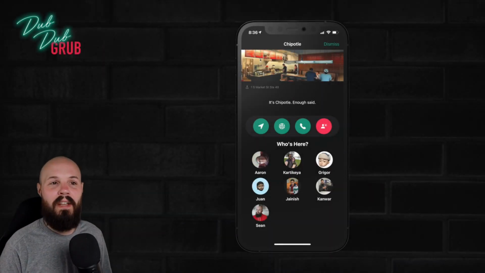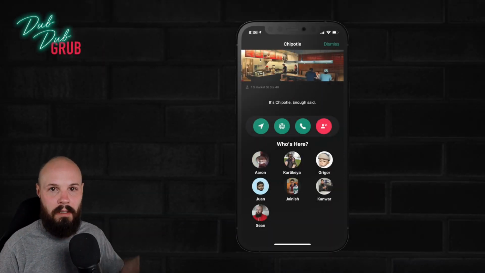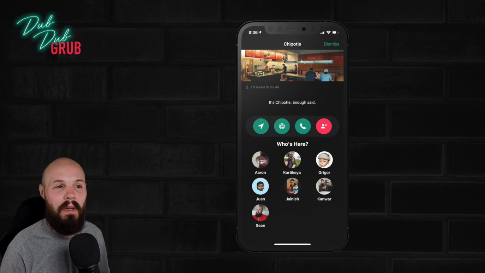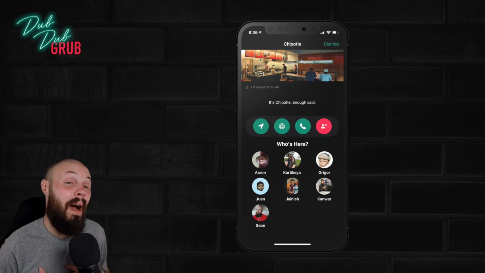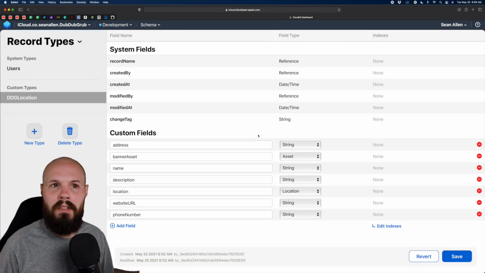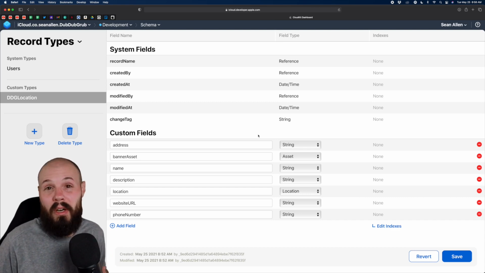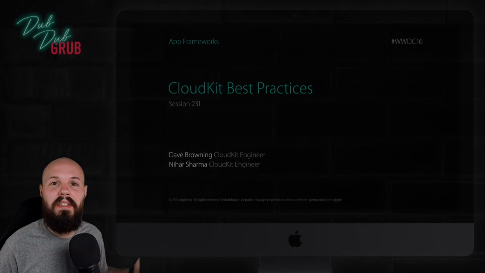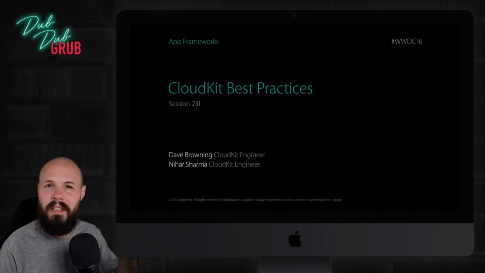So now pulling up the design, the final thing you see here is our list of people. Now, I want to talk about something real quick because it was my intuition and it may be your intuition to think, oh, our DDG location should maybe have an array of references pointing to users. That kind of makes sense. And again, that was my first thought as well. But after watching the WWDC CloudKit best practices video, which I linked to a couple videos ago, I'll link to it in this one as well.